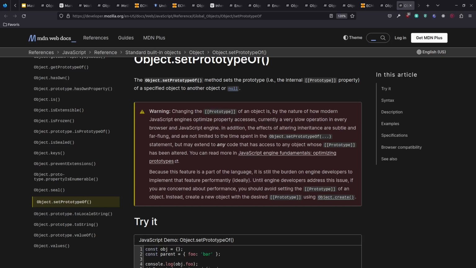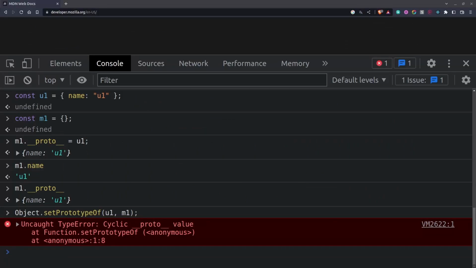Another limitation is that prototypes can only be an object or null. Other values are ignored. And there can be only one prototype. Because JavaScript follows the prototype chain until it finds a property or reaches the end of the chain, no circular references are allowed. Otherwise, JavaScript will be stuck in a loop and you will get a Stack Overflow error.